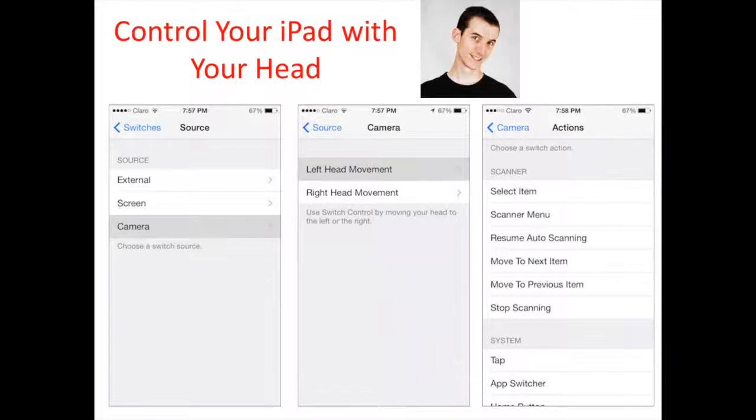And you can see way over to the box that's farthest to the right, you can select if you want to stop scanning, if you want to move to a previous item, the next item. You have all kinds of choices that you can set up for your right head movement and your left head movement too. So there's 3 different, shall we say, external ways to guide your iPad for those kids who have motor challenges. This is really nice.